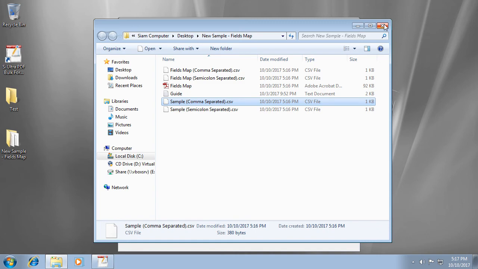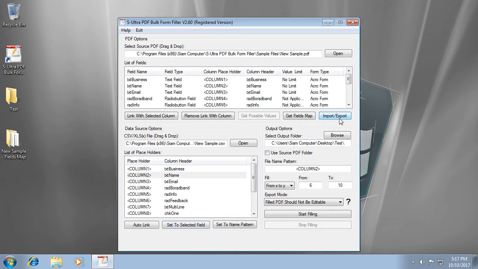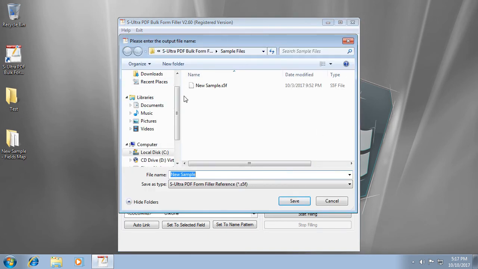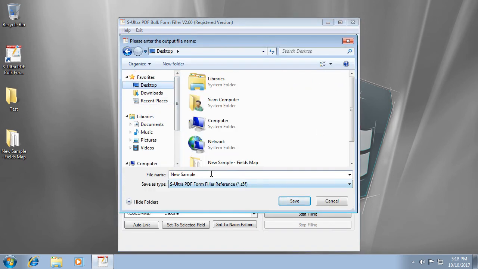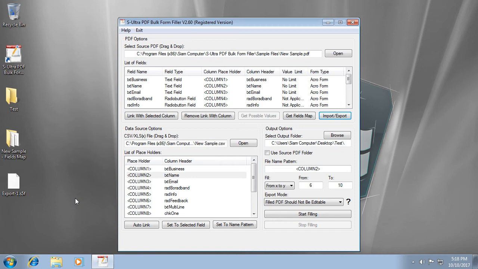Now, I'm going to show you another very important feature, import and export. For example, if you need to fill in the same PDF file again and again, like every week or month, and if you have to link the same fields again and again, that takes so much time. This feature can save that time. After you link each field with the data source correctly, you can export the linking to a file. And next time, when you use the PDF file and data source, you can just import that exported file and it will automatically link related fields.